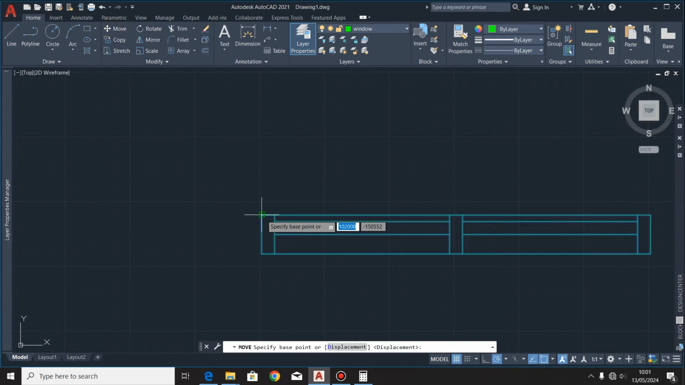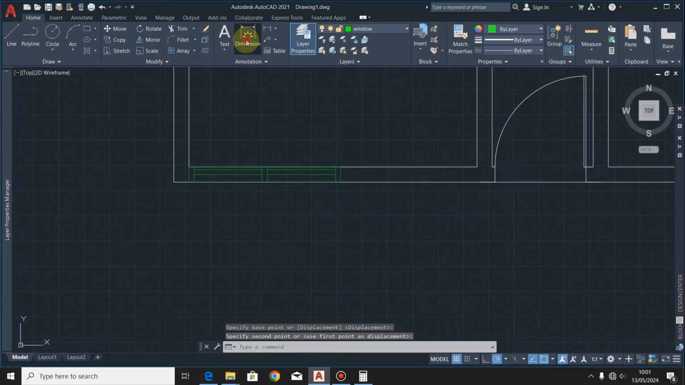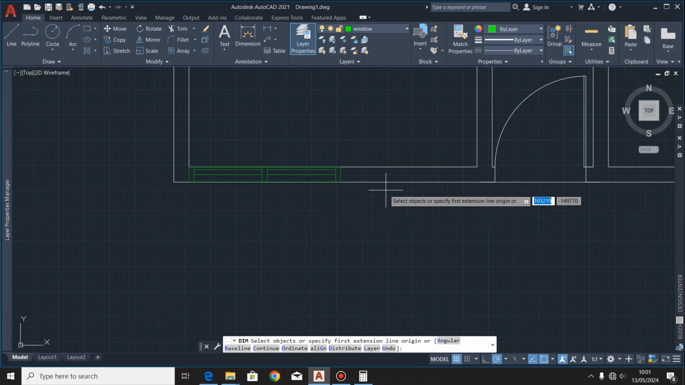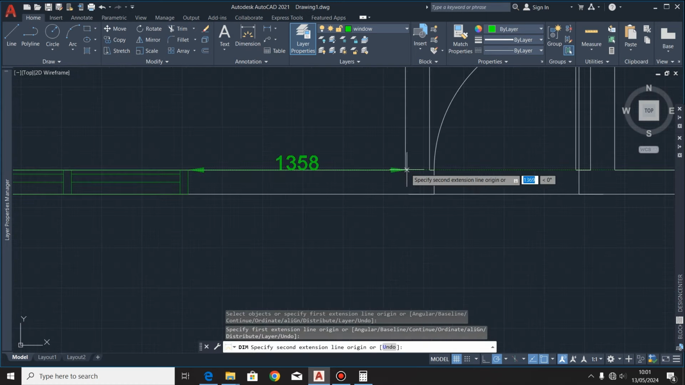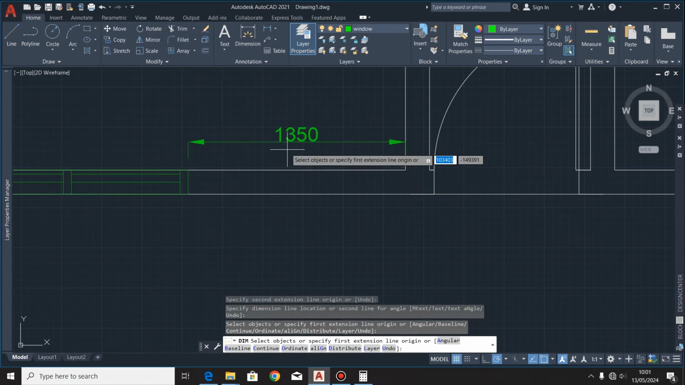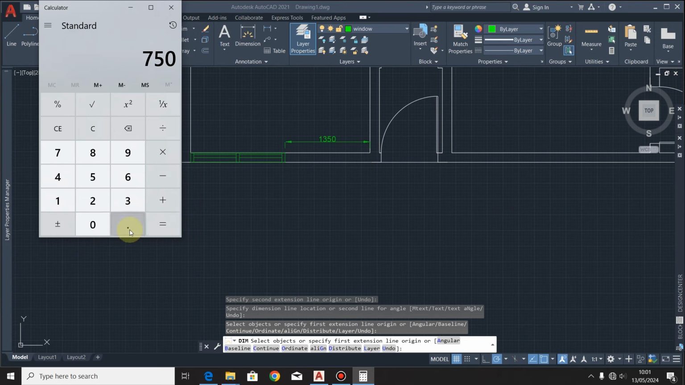I'll move this window that we have just created up to that point right there. So I'll click at the dimension command. Then I'll take this distance from that point there up to this point, which is 1350 millimeters. So I'll use a calculator. 1350 divided by 2 gives me 675.